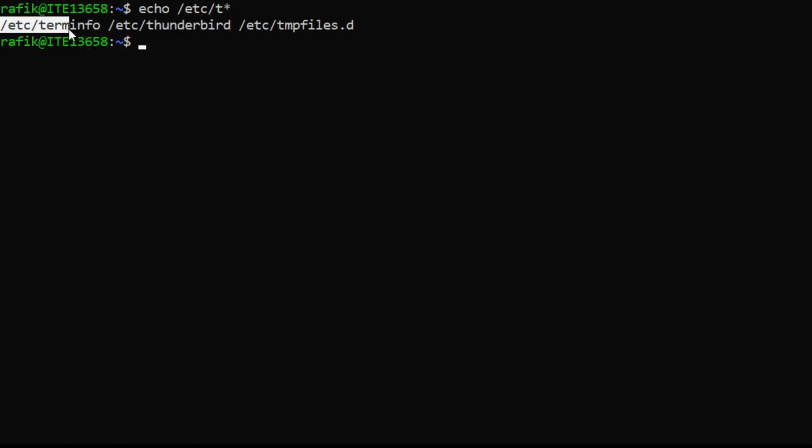So for example, this one, it starts with a T and then followed by a sequence of any number of characters, right? So this matches this globbing character, the star, right? Same thing for this one. It starts with a T, and this one also starts with a T. Okay, so here we are looking for all the file names within the directory /etc that starts with a T, and they are followed by any sequence of characters, right?